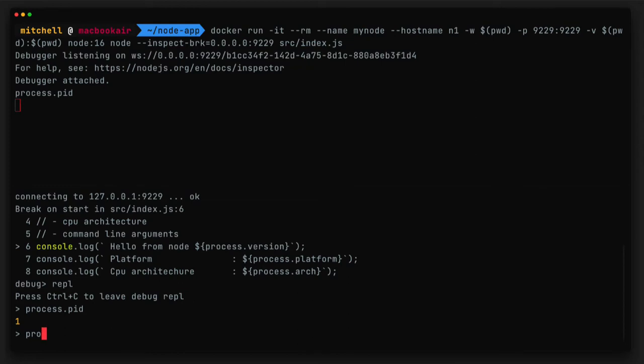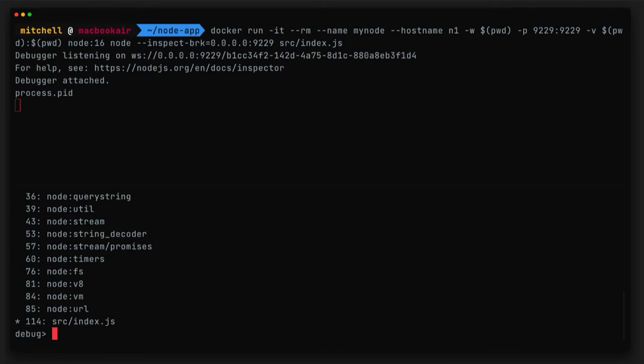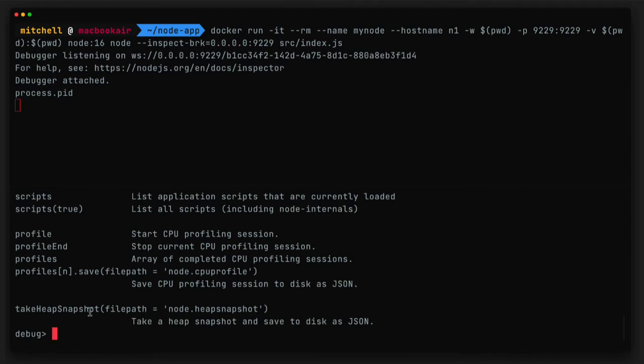I can also do process and get the current working directory. And that's the path inside the container, which corresponds to my local folder that I'm using. Let's Control C to get out of the REPL. And what I can also do here is see what scripts are running and see there my script.js in the container is the one that's actively running. By the way, if you want to see what commands there are in this debugger, you can use help and it'll tell you a whole lot of extra commands. You can set breakpoints and so forth.